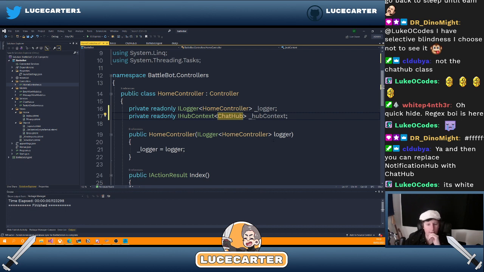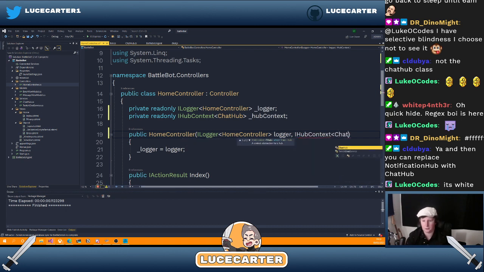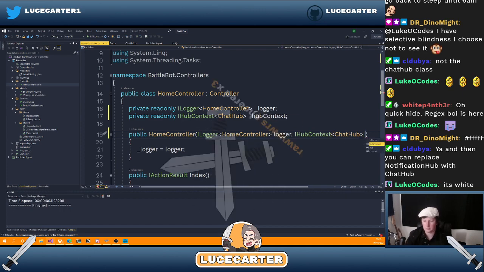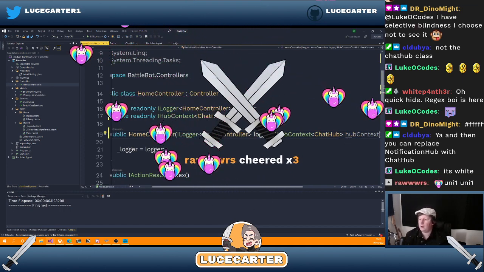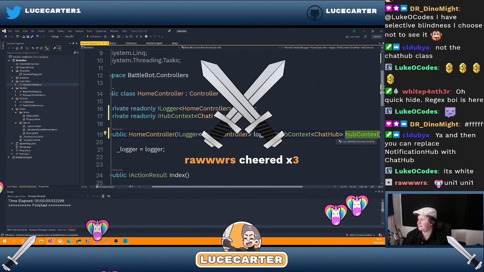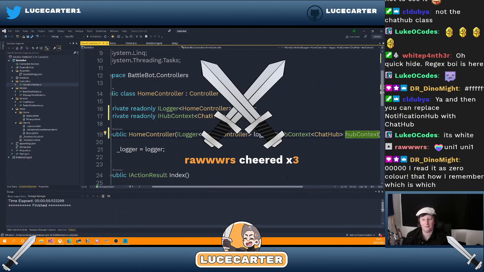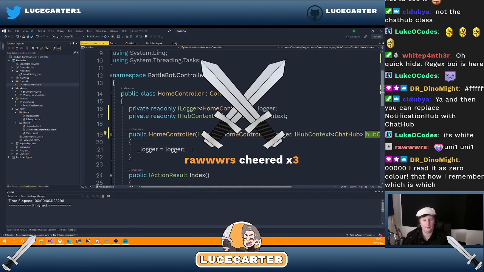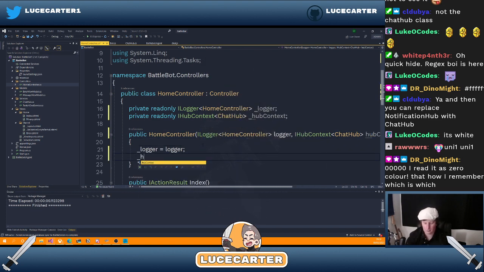Okay, so we do that, and then this also takes an IHubContext of type ChatHub and call it hubContext. Oh, thanks for the unicorn bit. And then hubContext is equal to hubContext.